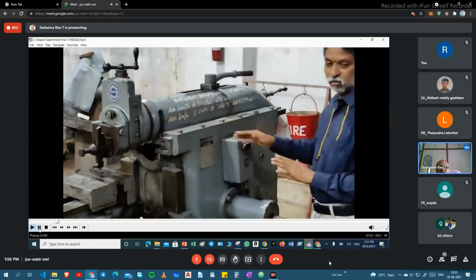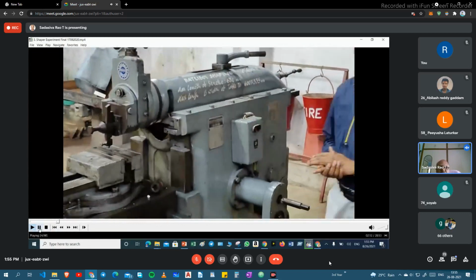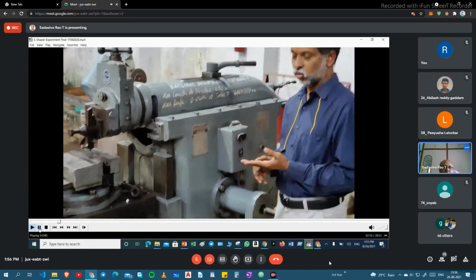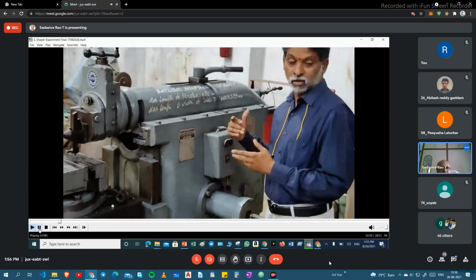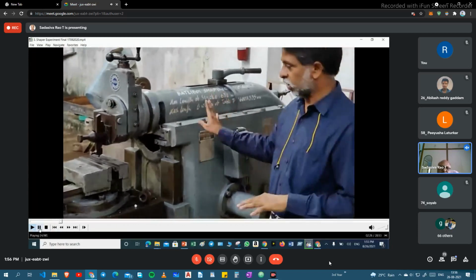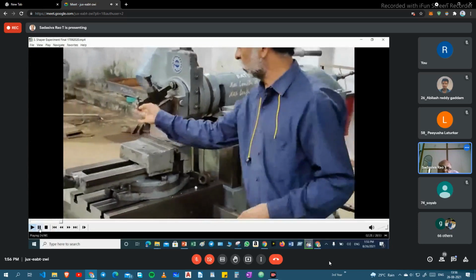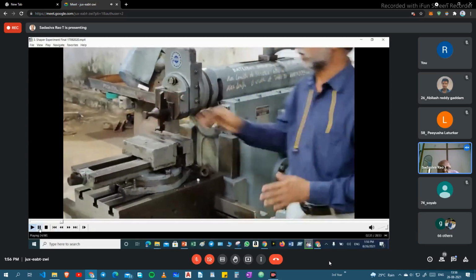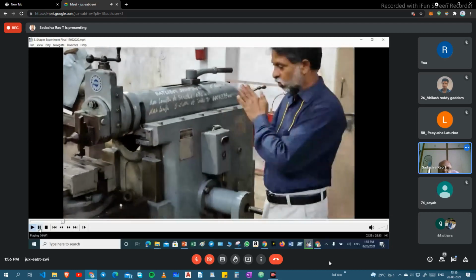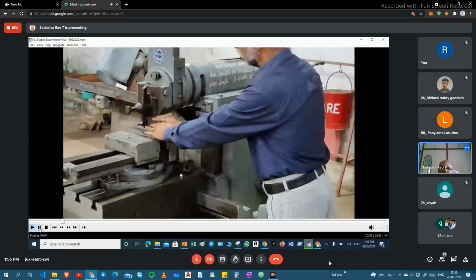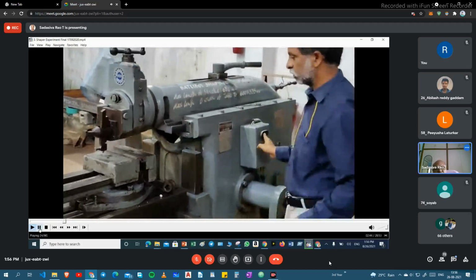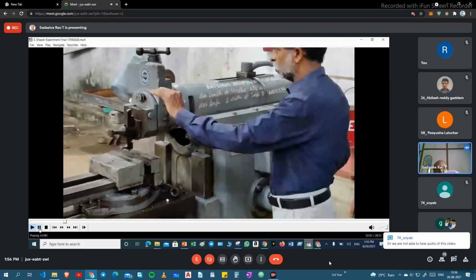On this machine, we can produce flat surfaces, horizontal or vertical surfaces, ways, grooves, and bases. We can produce these straight line surfaces. We use the single point cutting tool. Here this is the tool. Here, in the planer, the workpiece will be stationary. It will not move, it will be restricted, and the tool will move. Workpiece will be fixed.